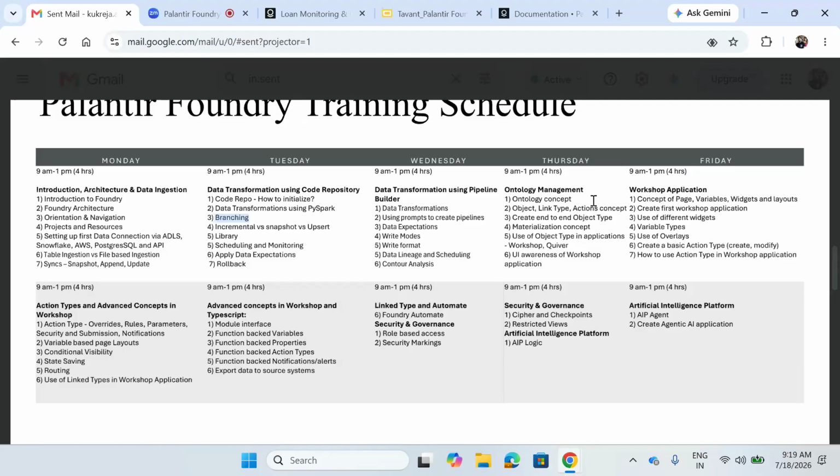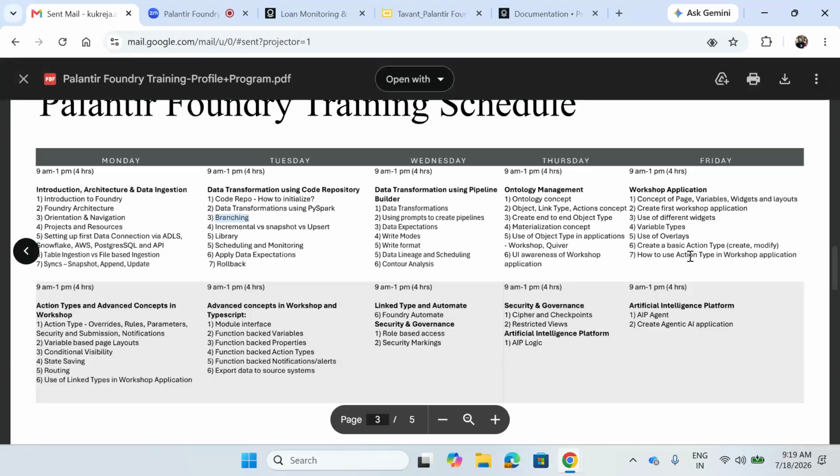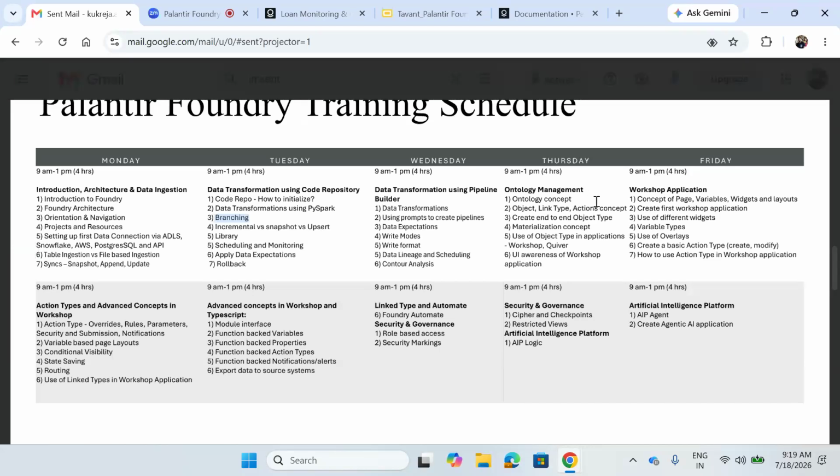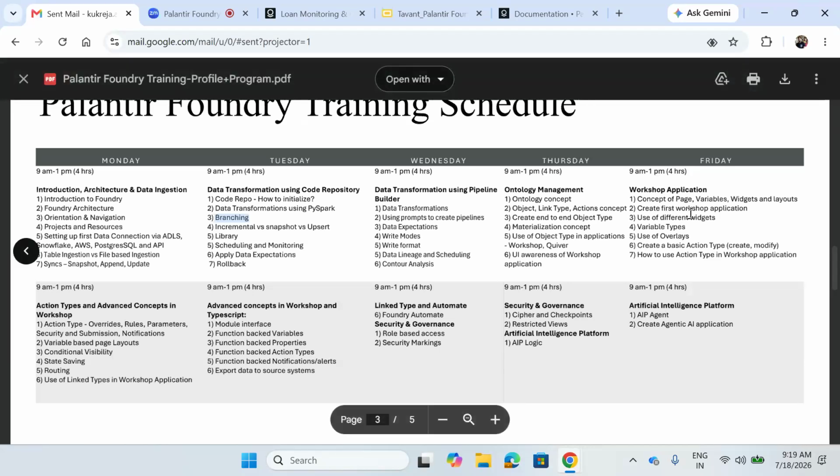There we would see how we create an ontology, what an ontology actually means, what the action types are, and how we take decisions on top of the ontology. And then we would go on with the Workshop application, where Workshop takes ontology as an input. Workshop does not take a data set as an input, it takes ontology as an input.